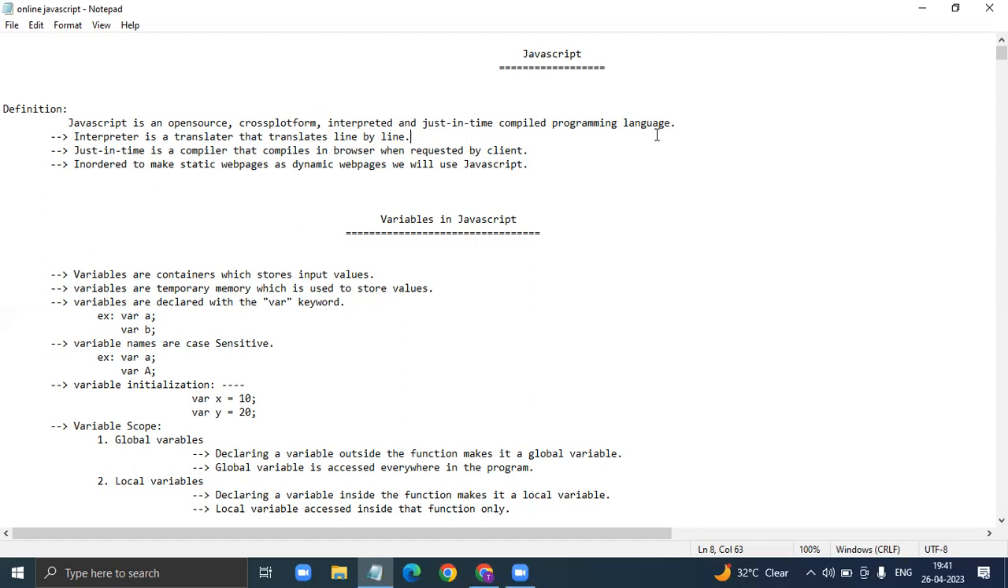Interpreted means that in the background, it translates line by line, checks line by line, and executes. Just in time means within a fraction of seconds, it will return the output. Within a fraction of seconds the program runs. Okay, is it clear?